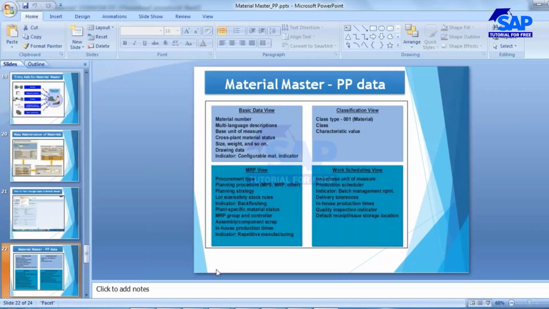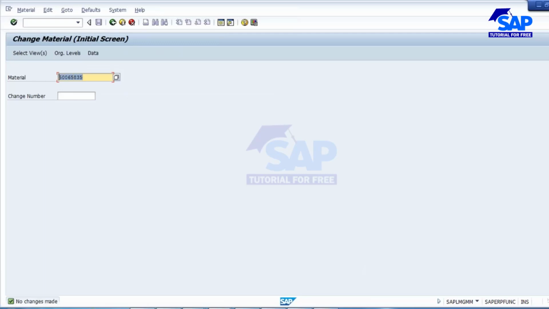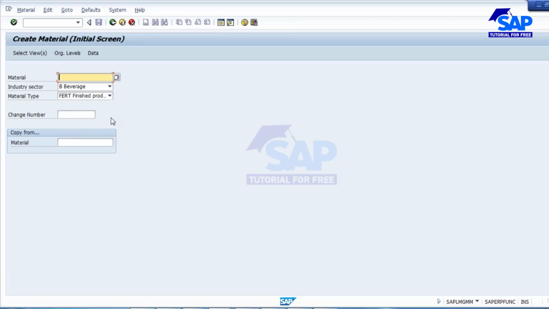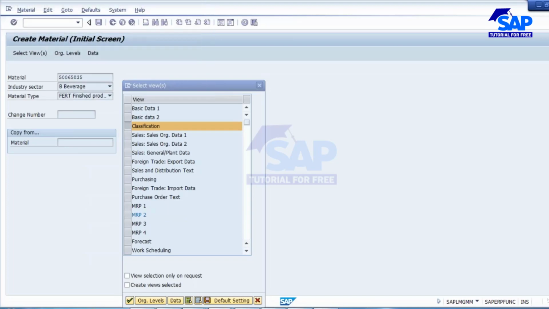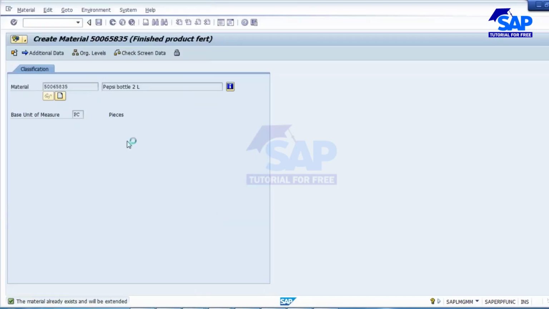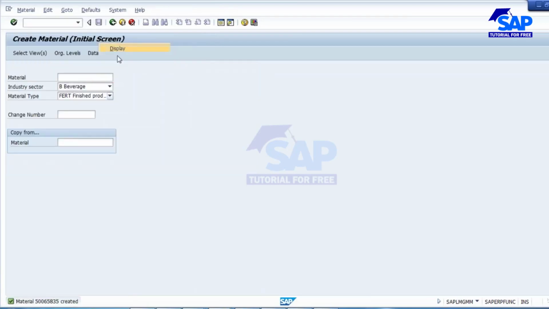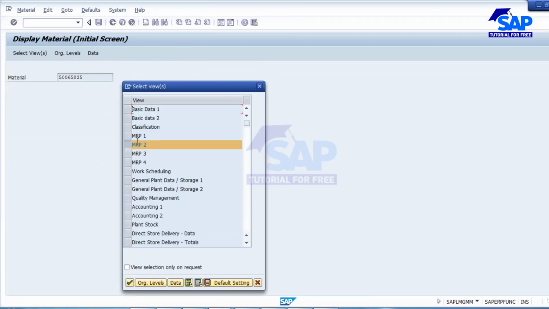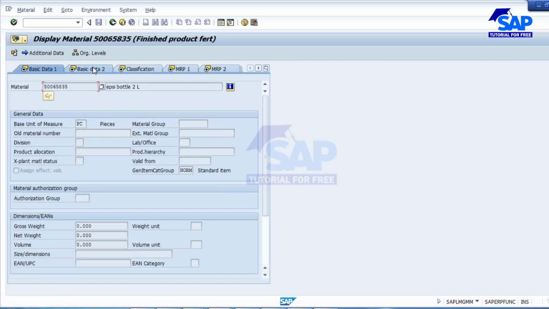Come out of this. First let me extend the classification view for this material. I'm extending the classification view. Now I'm saving this. Now if you go to display, enter. For us the important views are basic data 1 and 2, classification, MRP 1, 2, 3, 4, and then work scheduling. Anyhow, basic data 1 and 2 are common for all.